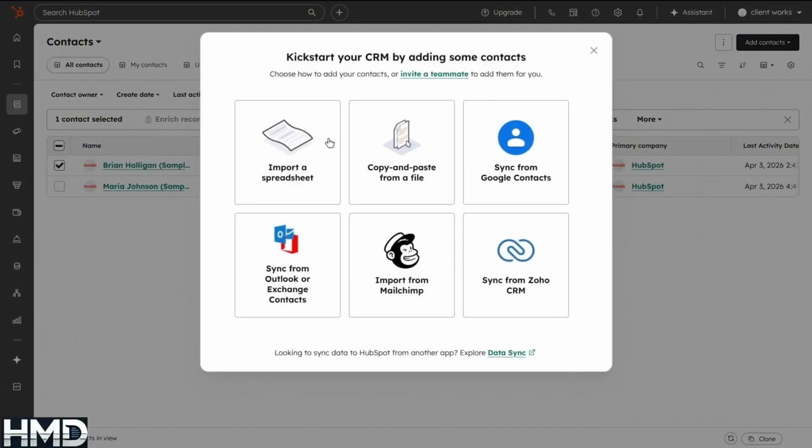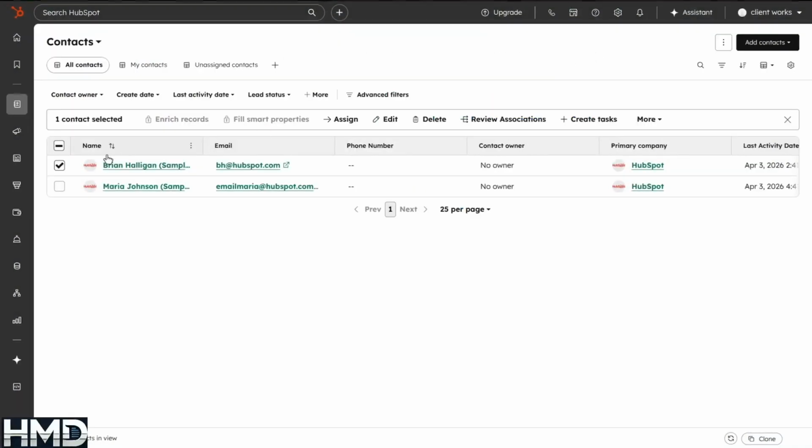Let's break them down. Assign a contact. You can assign the contact to yourself or a team member. Click Edit to update details like name, email, phone number, and company. You can also delete a contact if it's no longer needed. Review associations. This helps you see what the contact is linked to. Clarification. This shows the full relationship of that contact in your system.